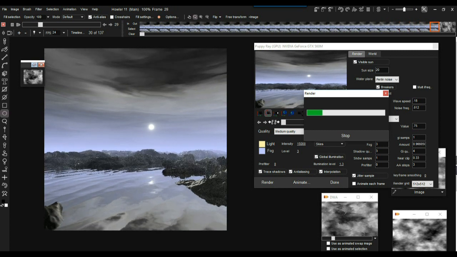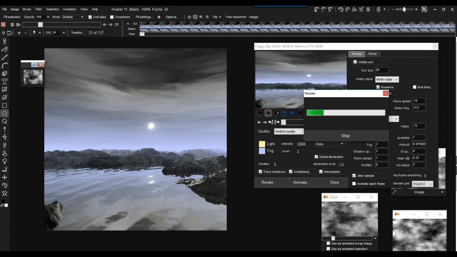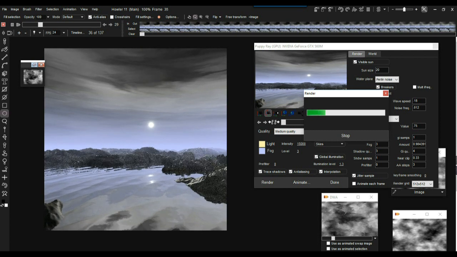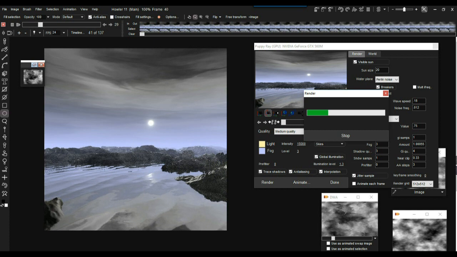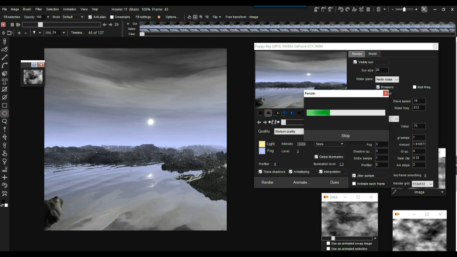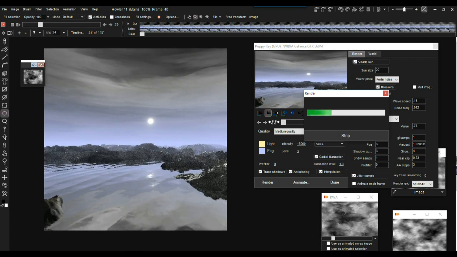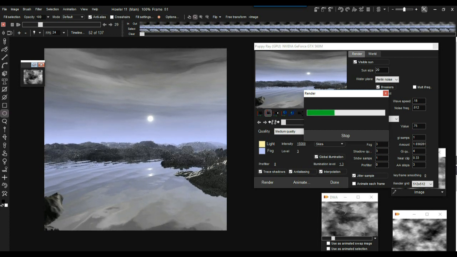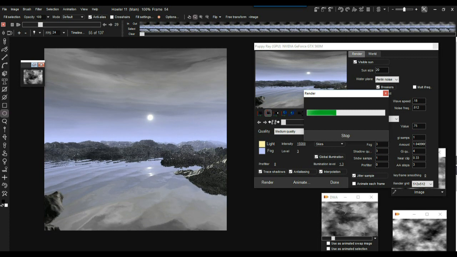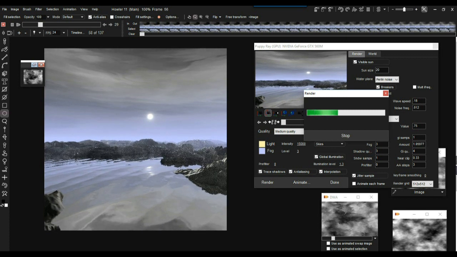The next rendering we'll do will be where we also check this option for animate with frame, so that each frame, the terrain itself is also going to be animated because it's pulling it from an animated sequence. All right, let me pause the recording here and I'll be back as soon as it's done.